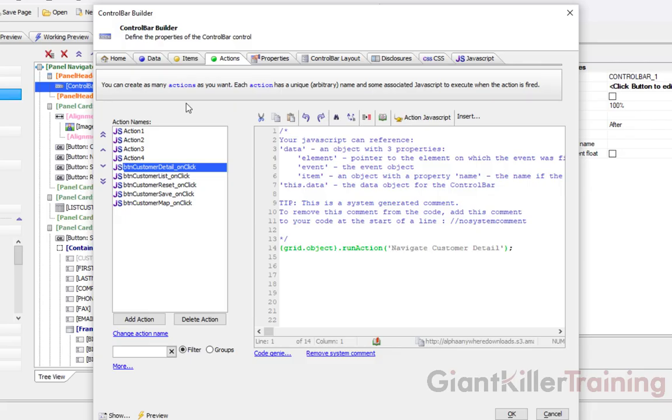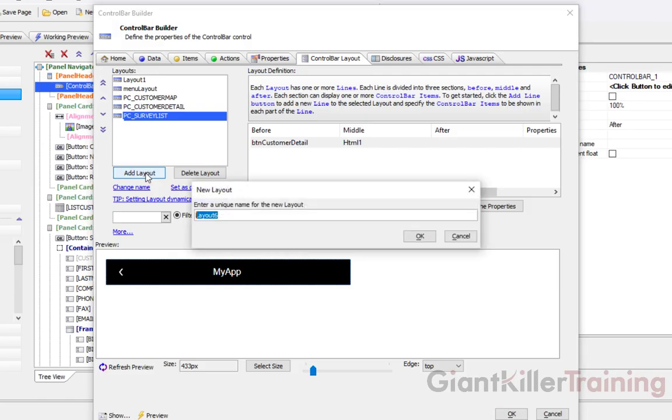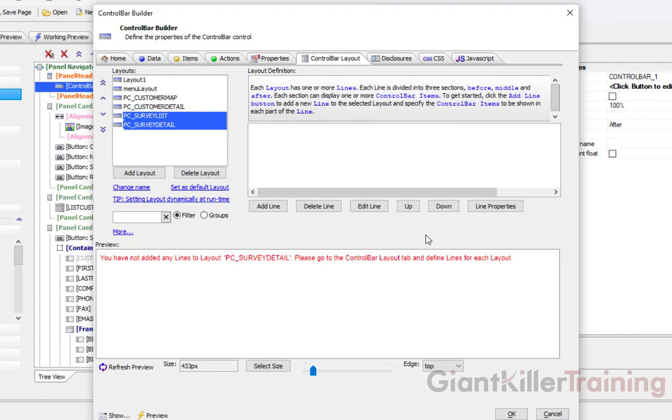This will place us in our control bar builder. Click on the control bar layout, and let's add a new layout for our panel card. To do so, select PC_survey list, click Add Layout, and let's call this PC_survey detail because we'll show this on the survey detail panel card, and click OK.